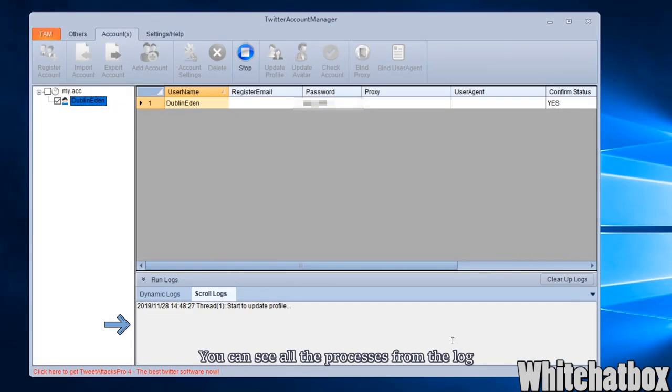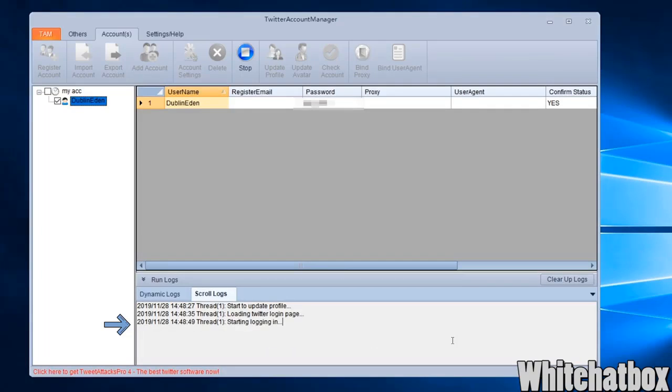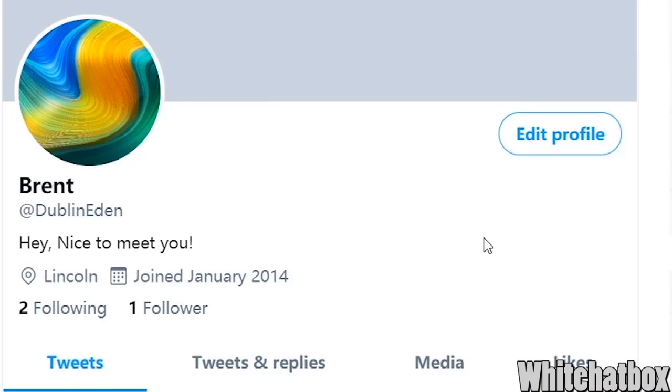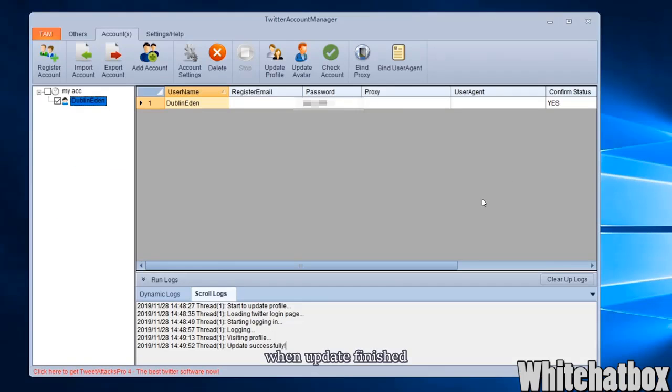You can see all the process from the log. It takes time to finish. When update finished, you can clear up logs.